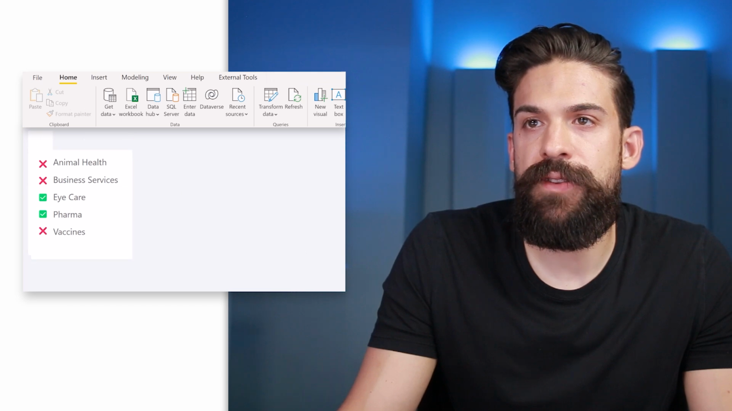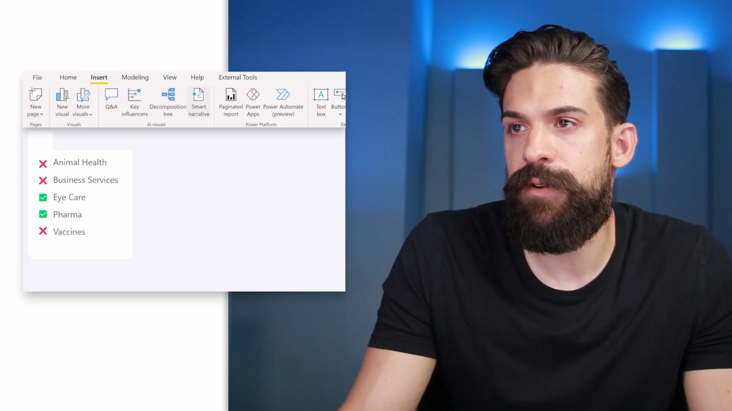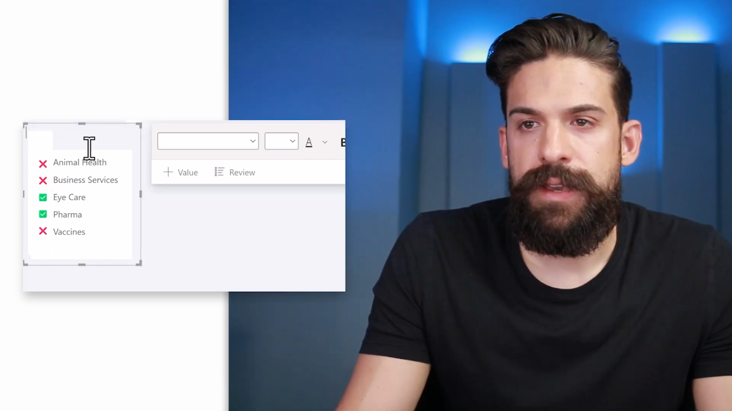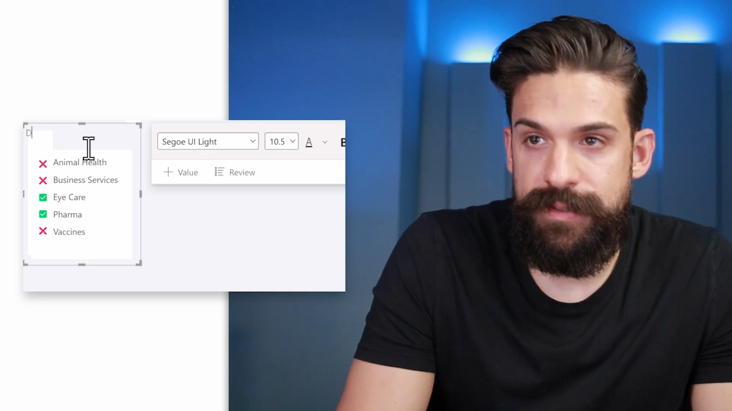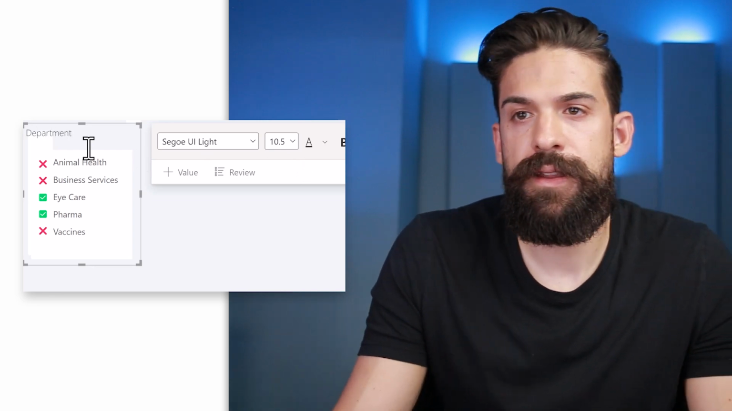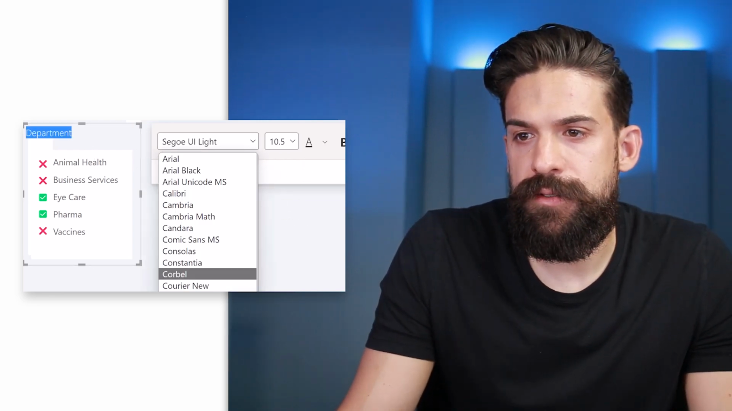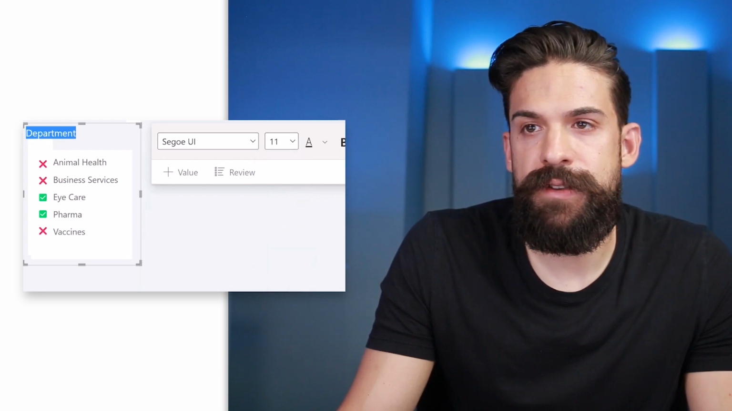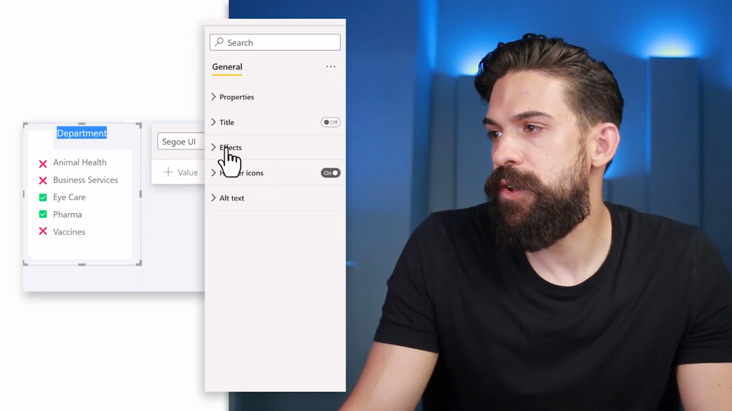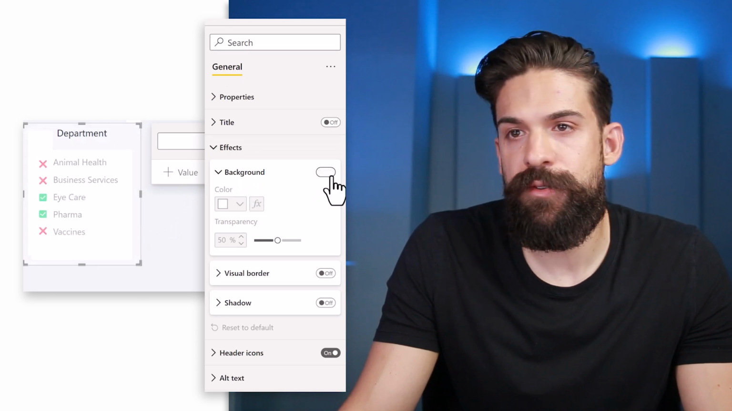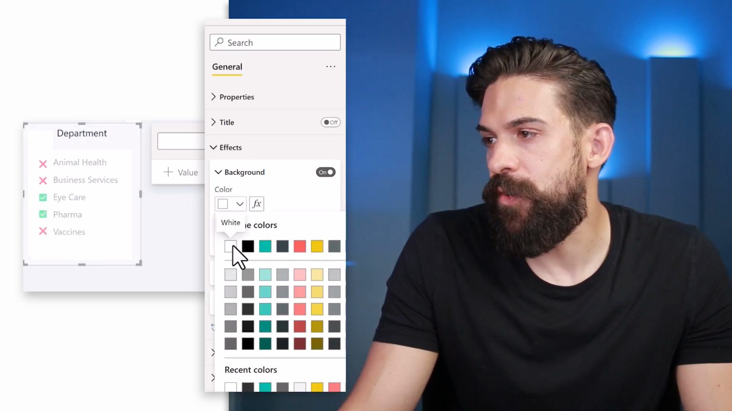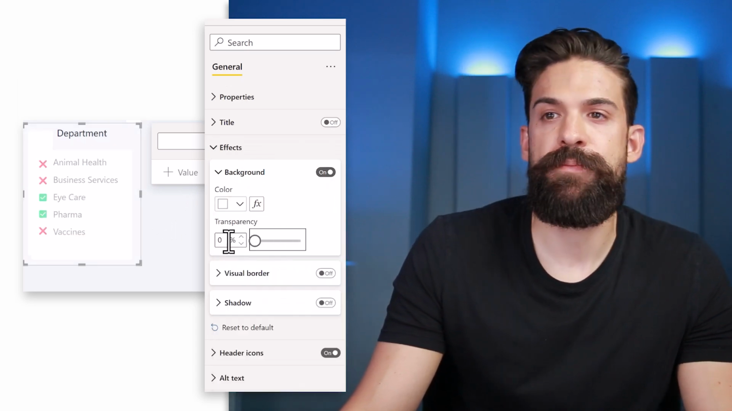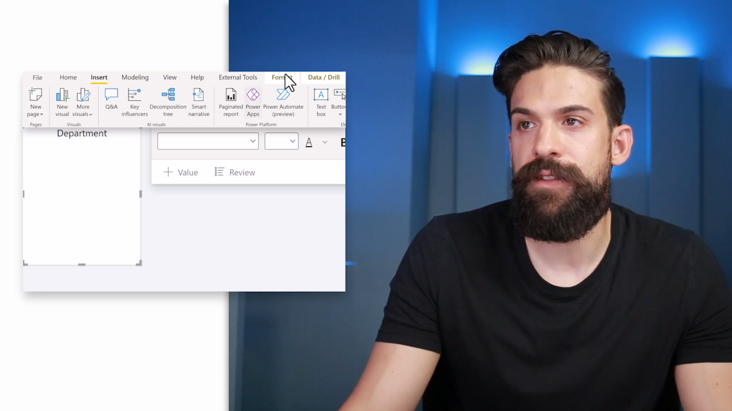And then we just need a text box in the background. All right, so text box, and let's type in as the title department again, and then choose the font size. So Segoe UI, and I want to have font size 11, and I want to have it in the middle. And for the background color, we can go to effects, turn the background on, and make it white with 0% transparency. Now, of course, you have to send it again to the back.